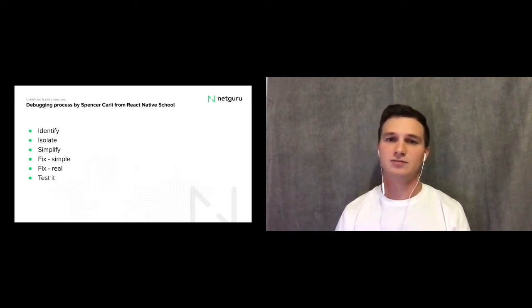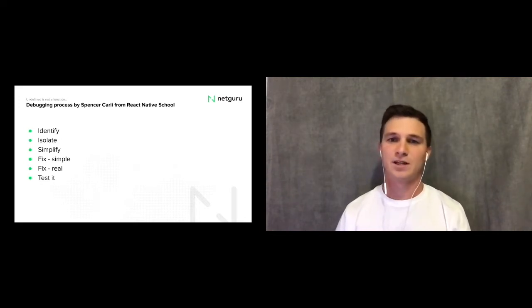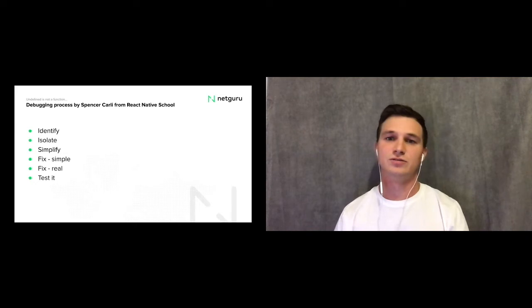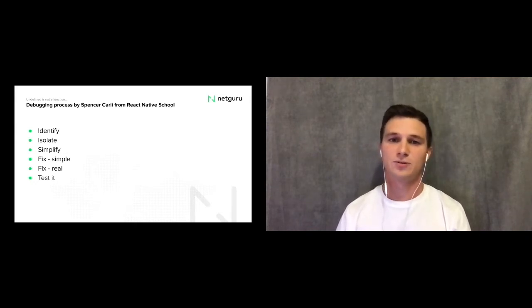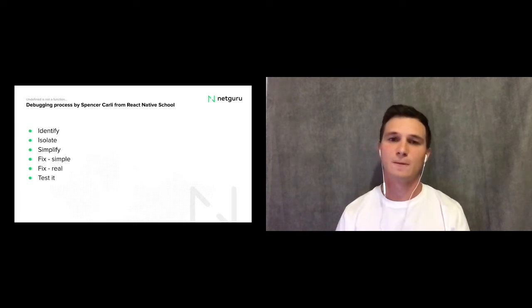Spencer Carley, you may know him from React Native School, described the debugging process in 6 steps that are visible on the screen. First of all, you have to identify the issue. To fix it, you need to be sure about the steps to reproduce. Isolating and simplifying the issue is a process of taking off as many variables as possible.